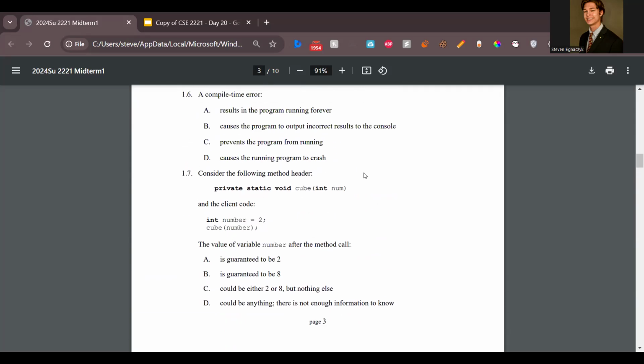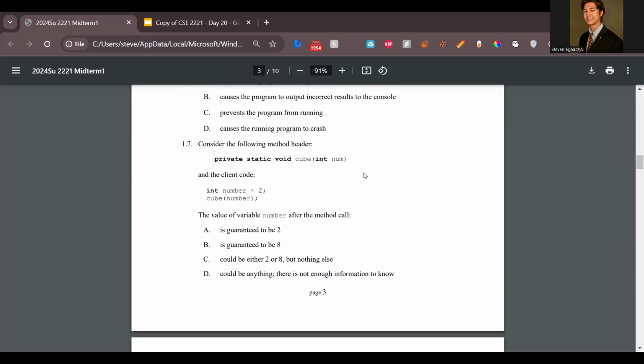Okay, this is another one that a lot of people got wrong. Consider the following method header: private static void cube(int num), and the client code int number equals 2, and then we call cube on number. The value of number after the method call is guaranteed to be 2, and this is for the same reason as the other question we just talked about, which is that integers are passed by value instead of passed by reference. So you can't modify number because the value is being copied into num. We all good on that?